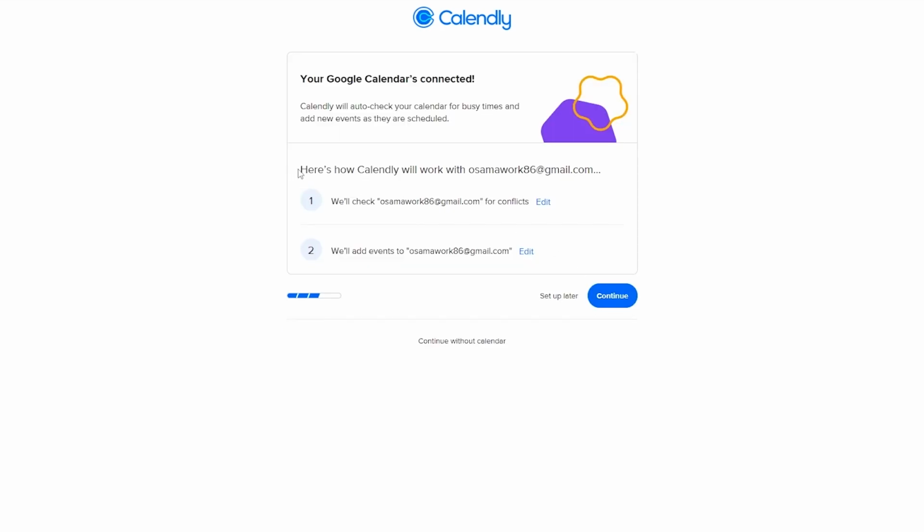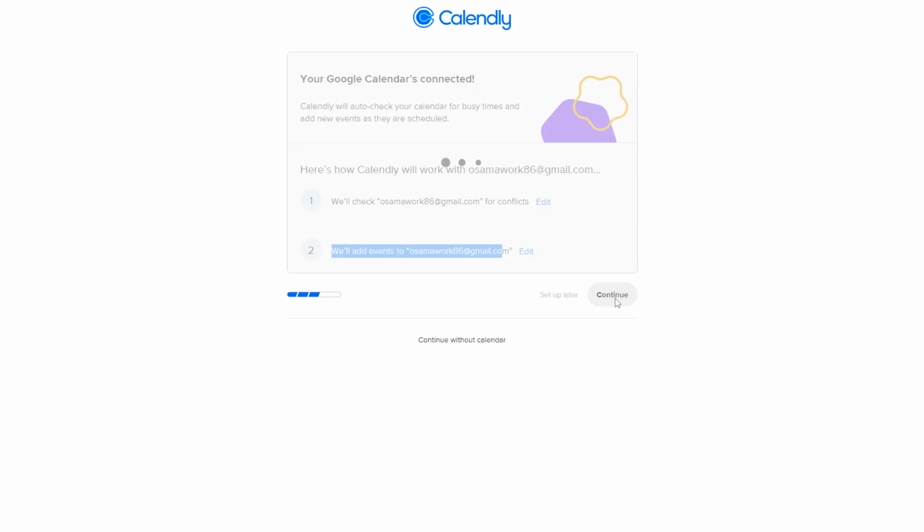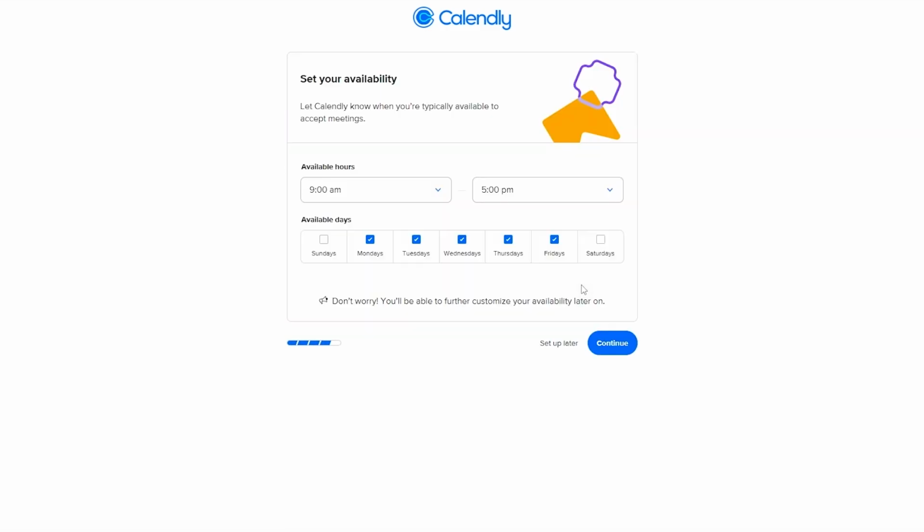Once we've done that, as you can see, this is how Calendly will work with your email address. We'll check the email address for conflicts, and then we'll add events to the email address using this account. Then we can just click on continue. It's very simple. You don't have to manually do everything, but you can.